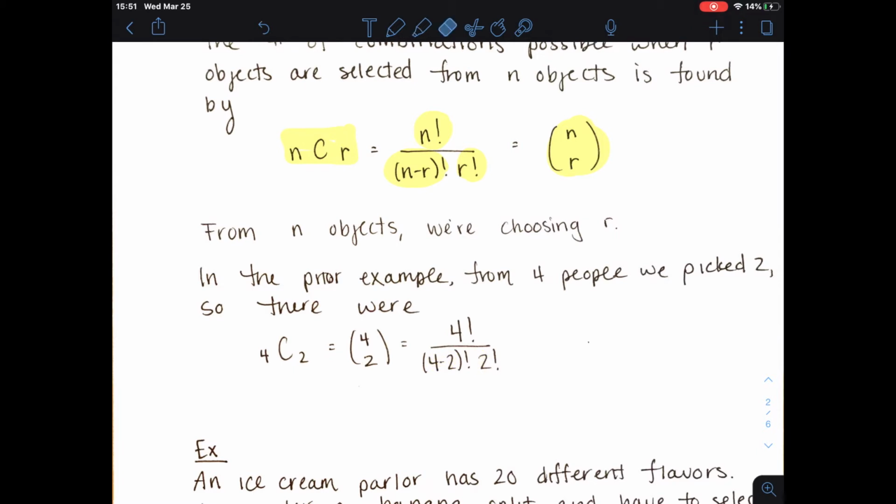If you go to simplify this, the top is 4 factorial. 4 minus 2 is 2, so you have 2 factorial, 2 factorial. If you want to break this down by hand, 4 factorial is 4 times 3 times 2 times 1. Both of the 2 factorials are 2 times 1, so lots of stuff cancels, and you still end up with just 6.